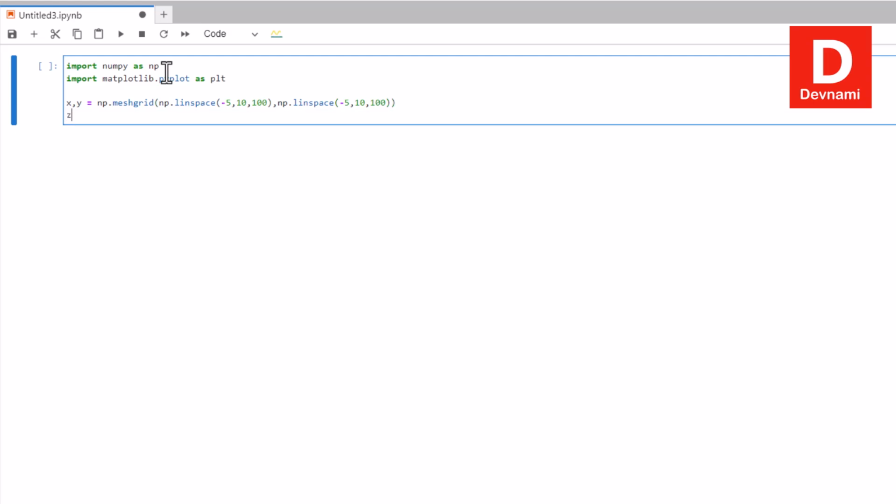Now next thing, we need a value for z. So np.sqrt, the square root, and within that function we'll be passing x raised to 2 plus y raised to 2, right? So we have this for our value of z.